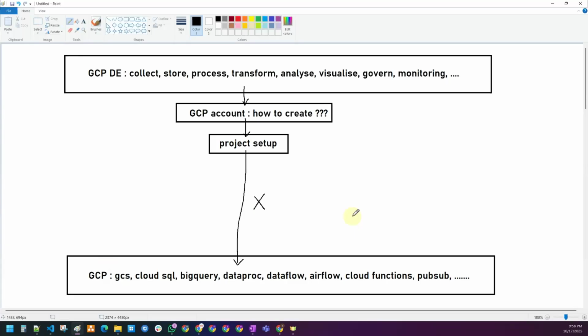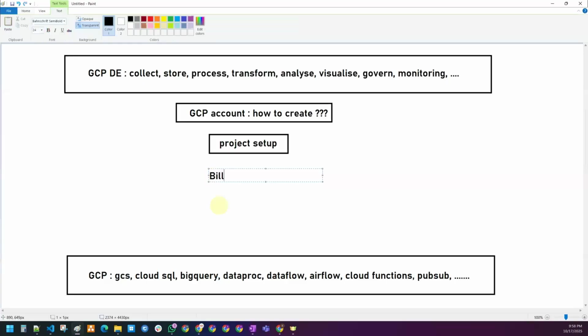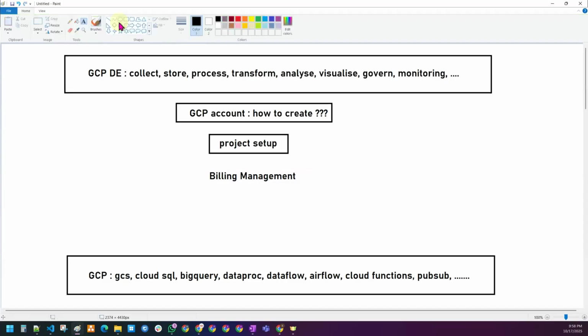The next thing that comes up is billing. The next topic is billing management. So everything is a chain here, guys. You need to understand billing management. The third step is billing management. What is this billing management, sir? I'll tell you. Billing management is also one of the important aspects, guys.